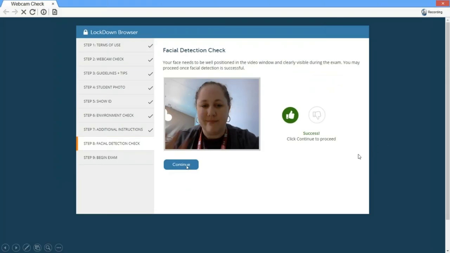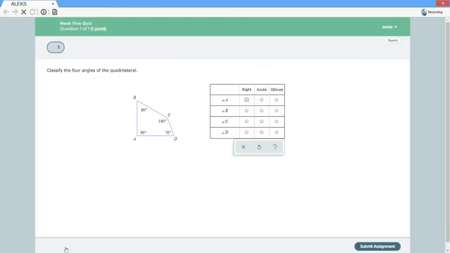There's our facial detection check, where the student makes sure that they are sitting with their face in front of the camera. They get that quick thumbs up and they can click continue. If they get the thumbs down, it's going to say, please adjust your face, the angle of your camera, or the lighting. And then they begin their exam.